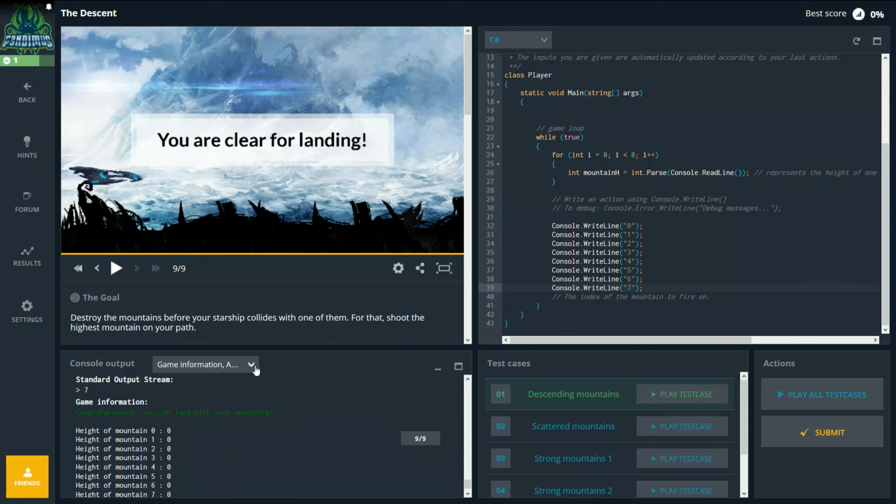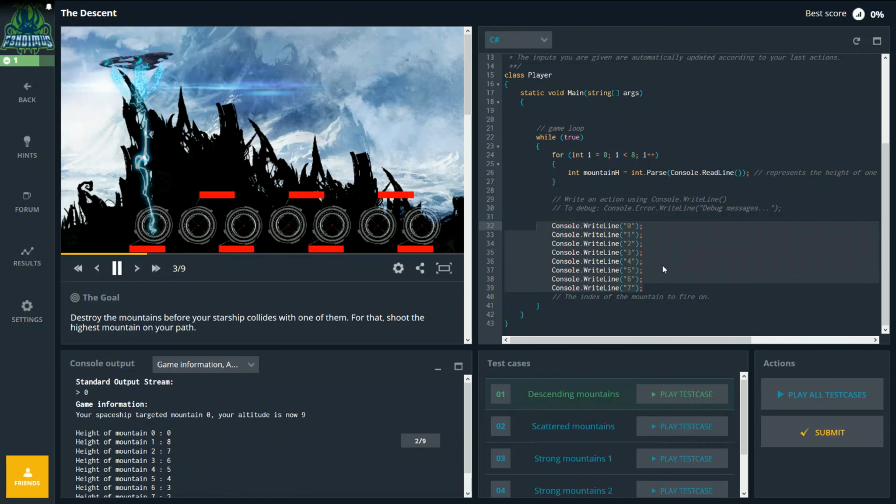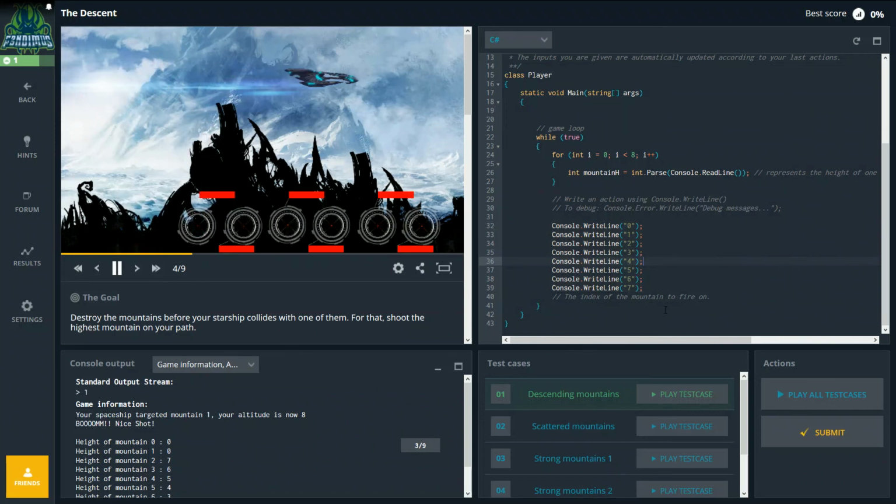So this is the first test case. It was to destroy the mountains before your starship collides with one of them, from the highest to the lowest. And you wrote a simple code here. This might have already been correct. I don't know how it starts off, but you just arrange these from highest to lowest. And you're just kind of learning about the code. So I will stop the video there, and then I guess I'll move on to the next test case.